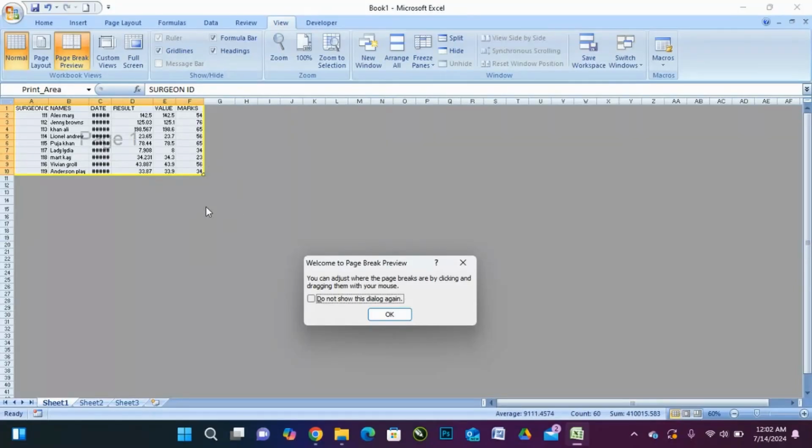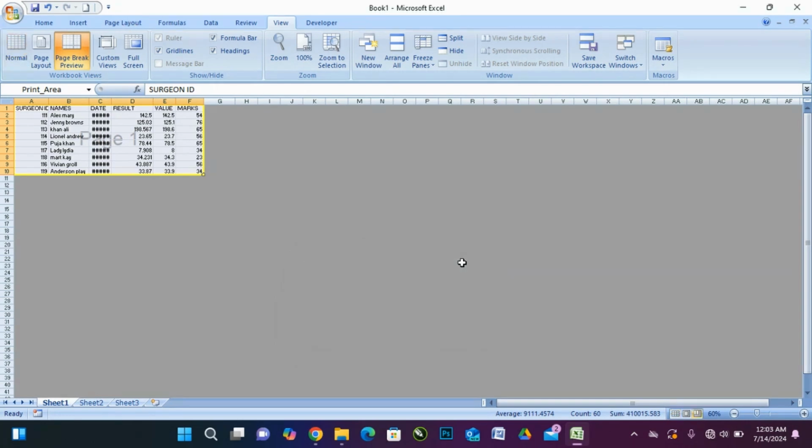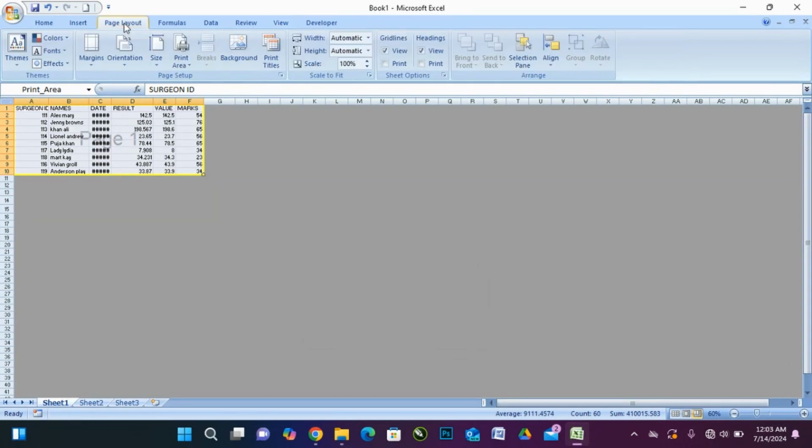You can also change the page orientation by clicking on the Page Layout tab, then click on Orientation and you select whatever orientation you want. It could be portrait or landscape.